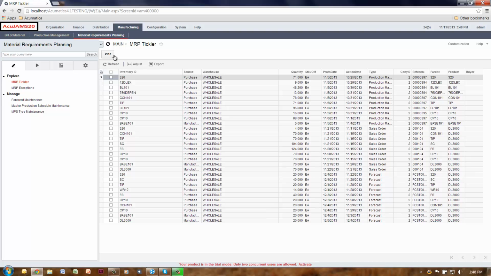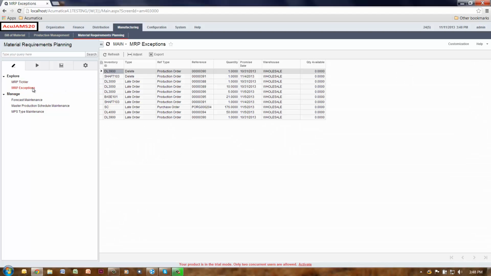The MRP Exceptions shows the planner recommendations to defer, expedite, and delete supply items. Exception messages also identify late orders as well as display any transfers that are available from another warehouse or site.